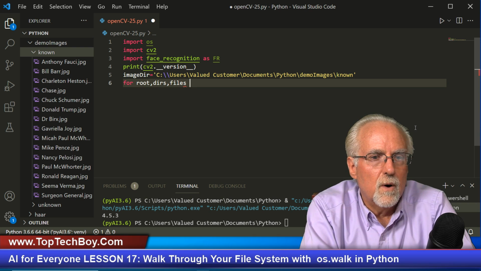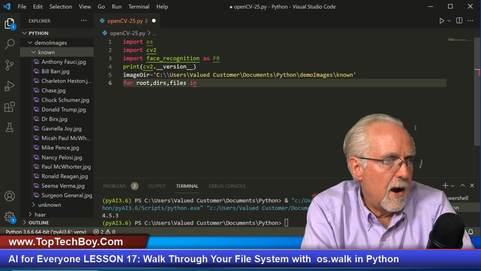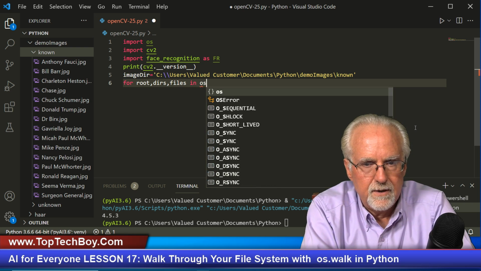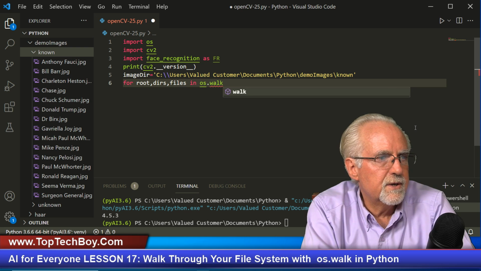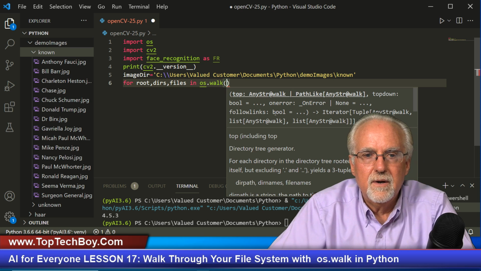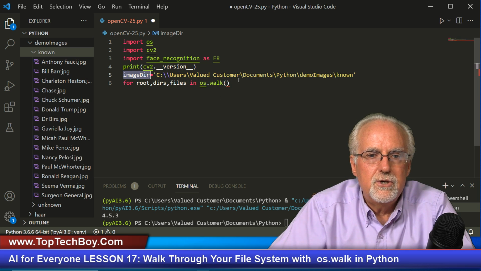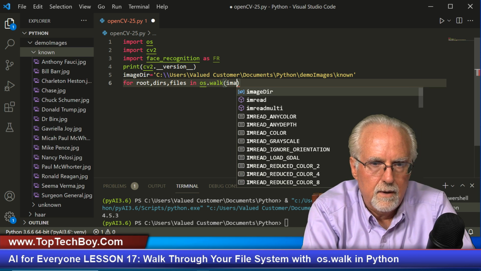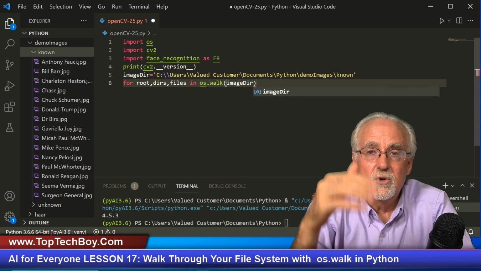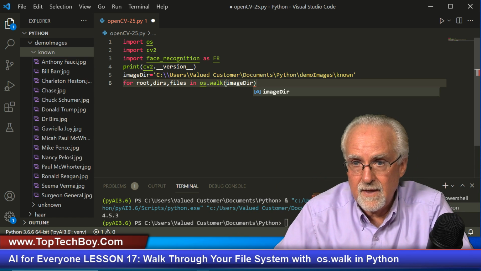Okay, so for root, dirs, and files, in what will we want to do our walk? So we're going to say for root, dirs, files in os.walk, we're going to start this walk. Okay, and then we've got to tell it where to start. Well, where do I want to start? I want to start in image dir. And so it's going to start there, and it's going to walk its way through everything that is underneath that.